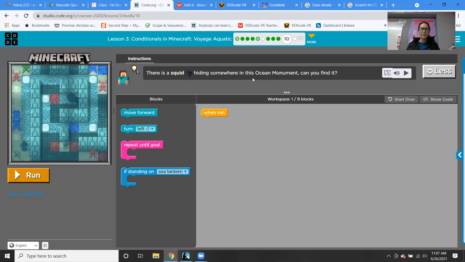There is a squid hiding somewhere in the ocean monument. Can you find it? So I wonder where it is. I think I see it over here. So what could we do? Repeat until goal. If standing on a sea lantern, so right here, we could do turn right. You go down here, you turn right. I think we should just do the turn right.